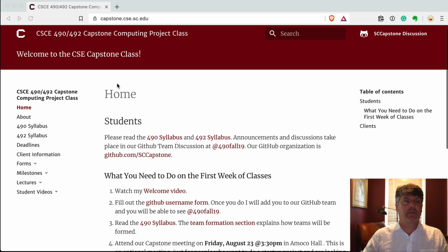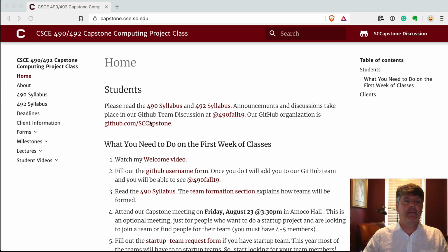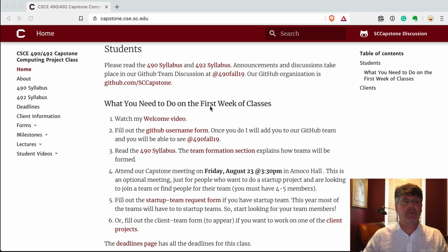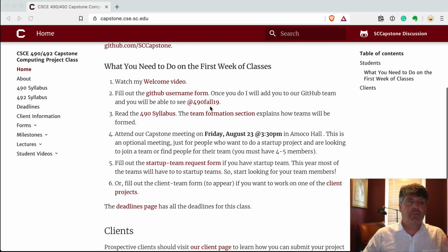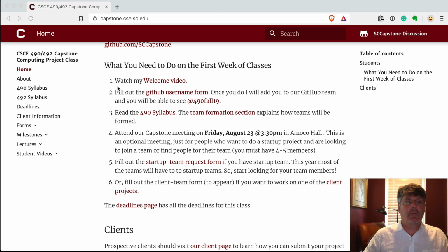The first thing you will see there is a list of what you need to do in the first week of classes. As you probably know, in the Capstone computer class, we're going to form teams of 4 or 5 students, and then each team is going to develop an app, some kind of software project. And that's it. So the first thing you need to do this week is watch my welcome video, which is this video. So you're doing good.